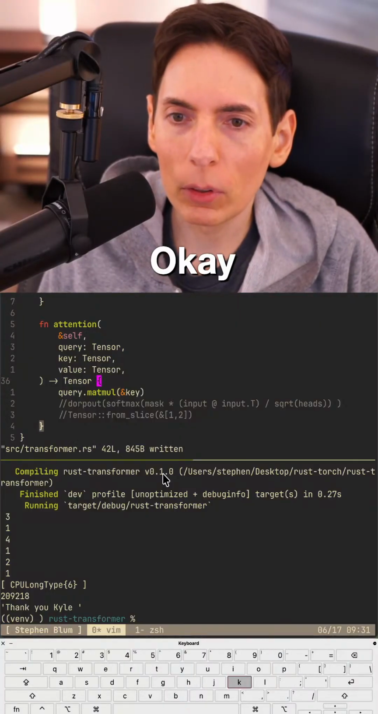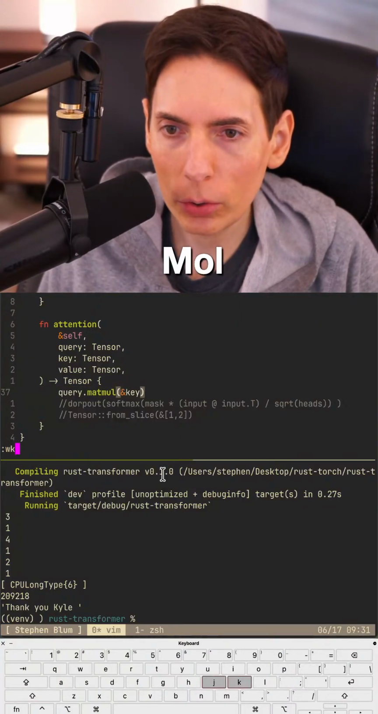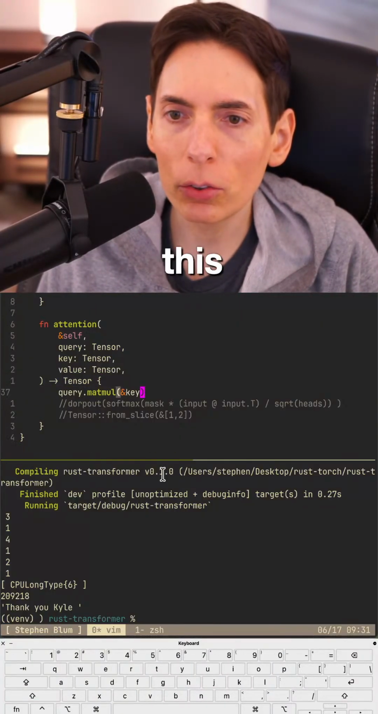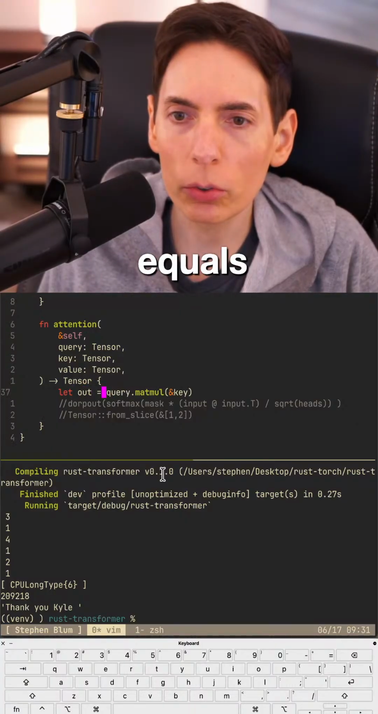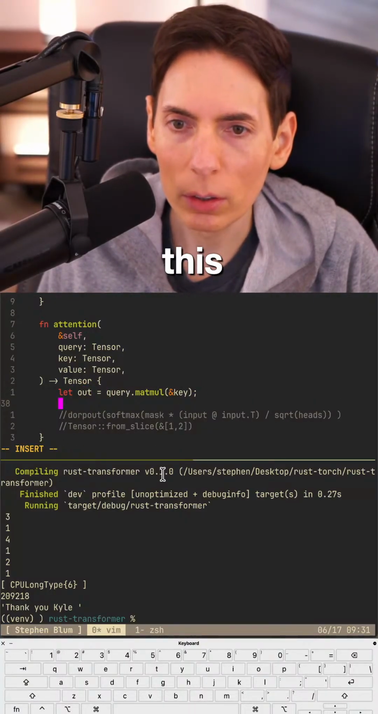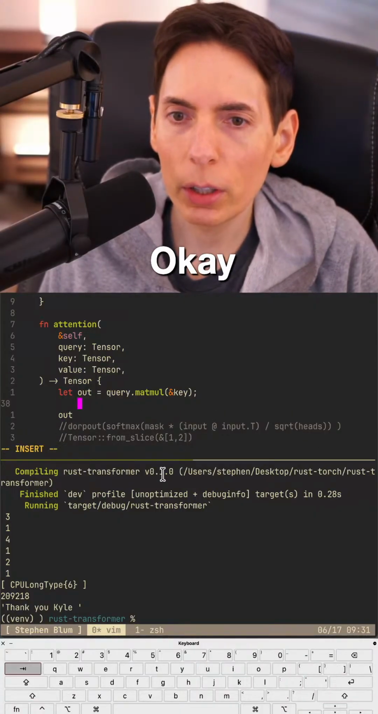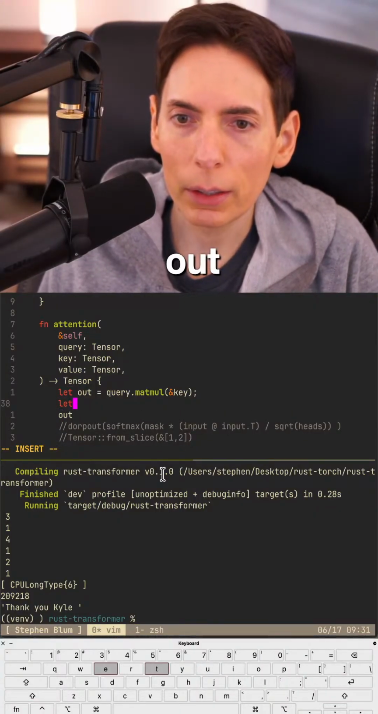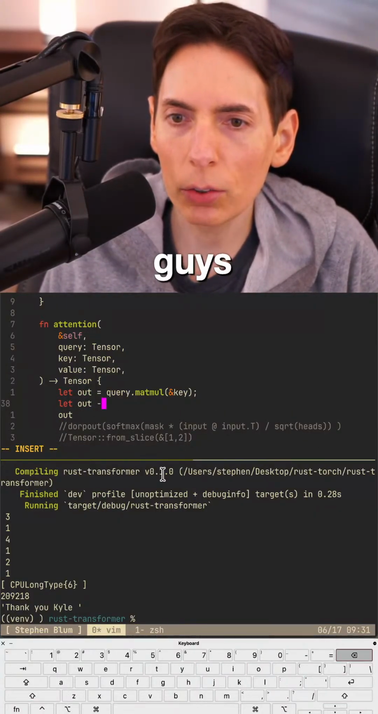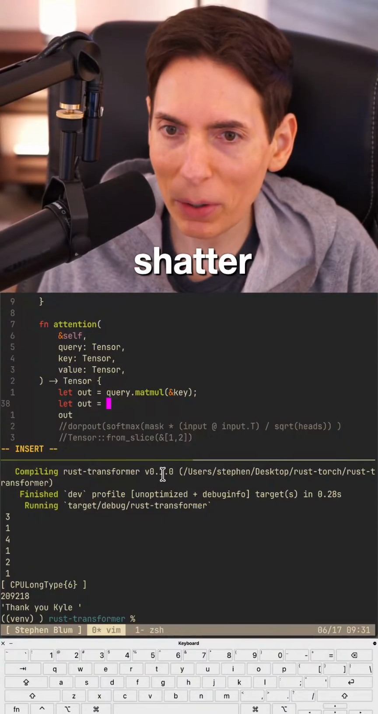Okay. Query mult. So that's the first part of this. So we'll say let out equals. We'll just keep track of this. Okay. We'll say out, let out. We'll do some variable shadowing here, you guys. It's a smidgen of variable shadowing.